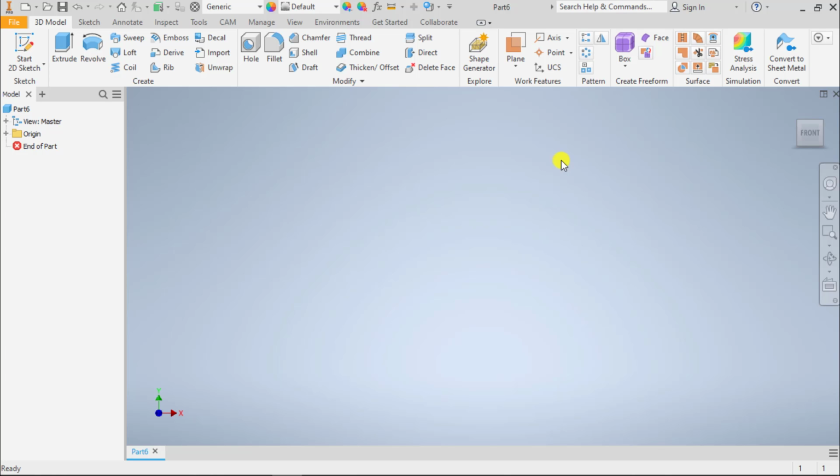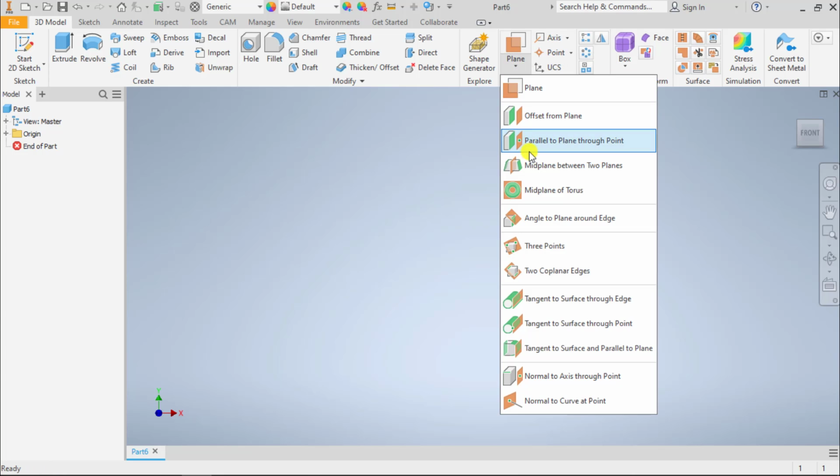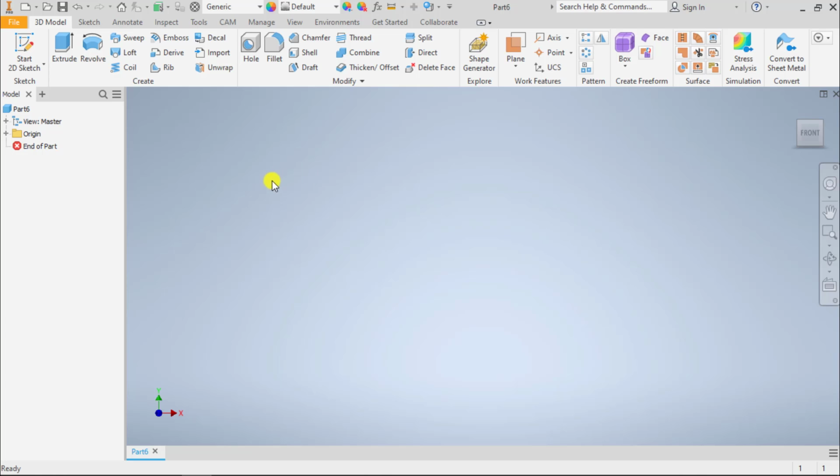Welcome back. In this tutorial, we are going to cover an overview of work features. That would include planes, axes, and points. We're not going to get into coordinate systems or the plethora of options that we have. These will all be covered in advanced tutorials, but I wanted to cover the basics so that you can continue to make parts.